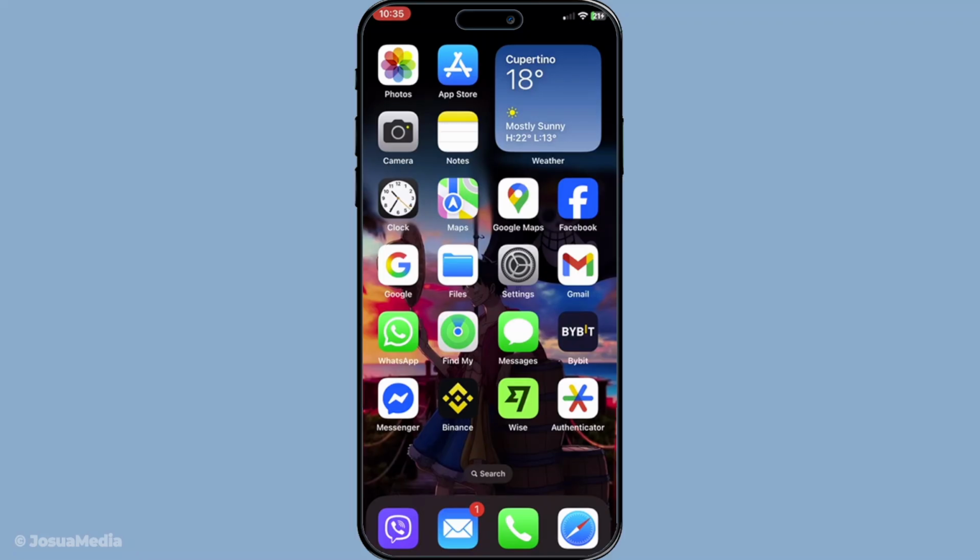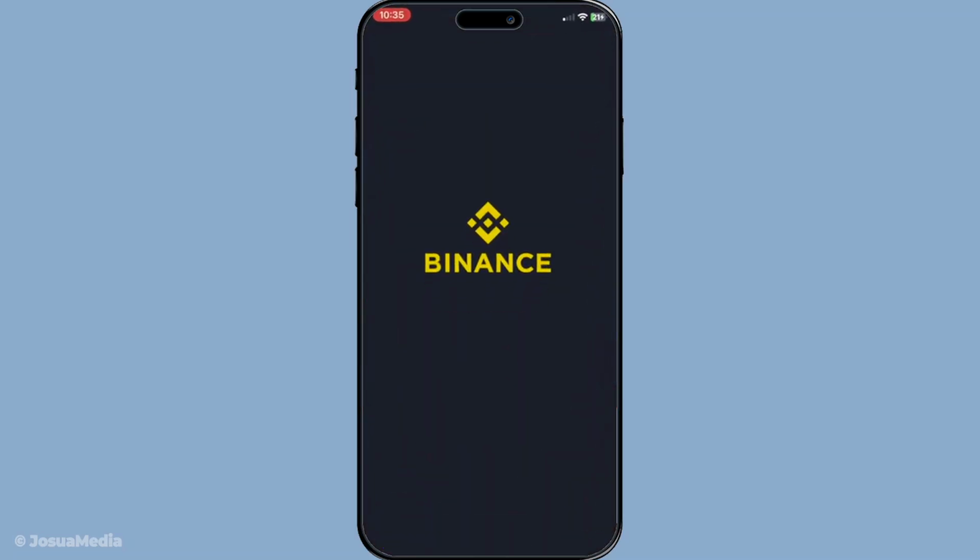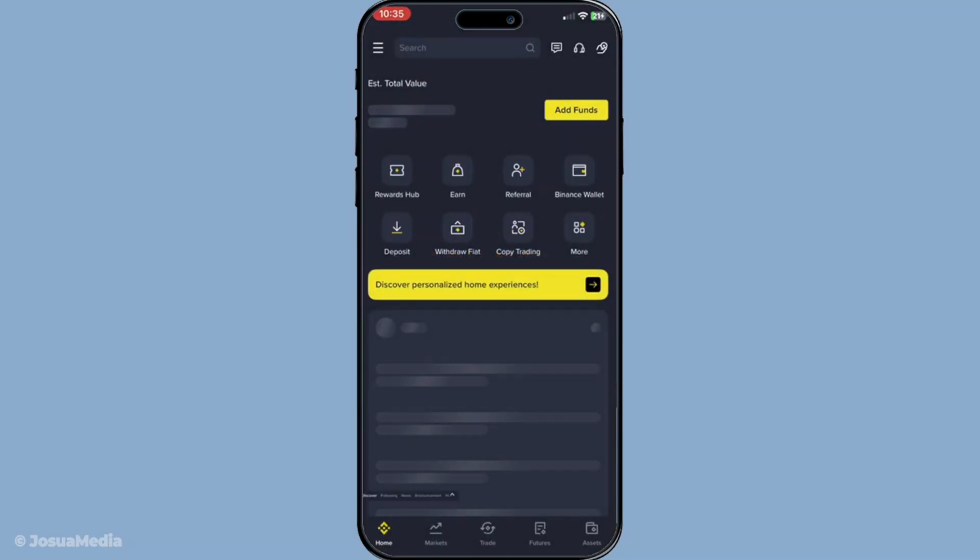First, you'll want to open your Binance app. If you've been using Binance for a while, you're probably familiar with the layout. For those of you who are new, don't worry, I'll walk you through it.